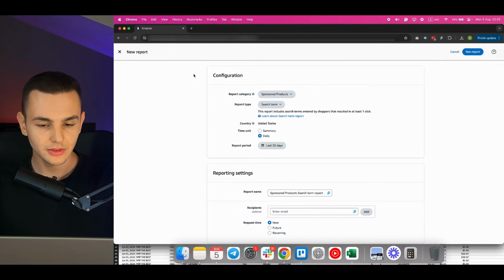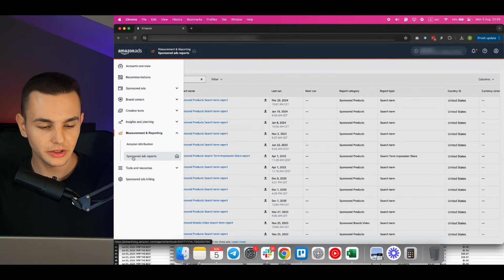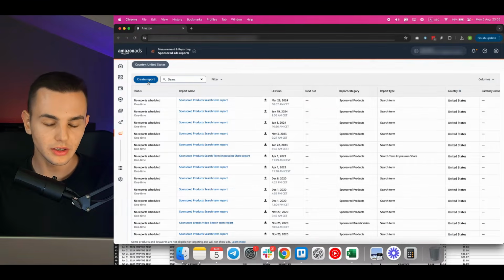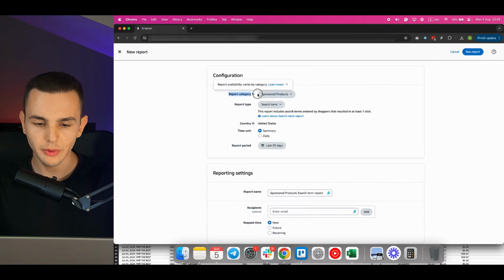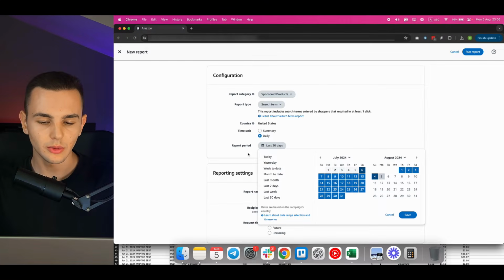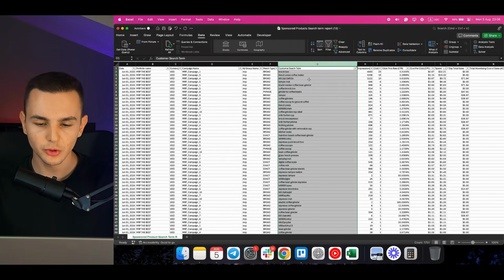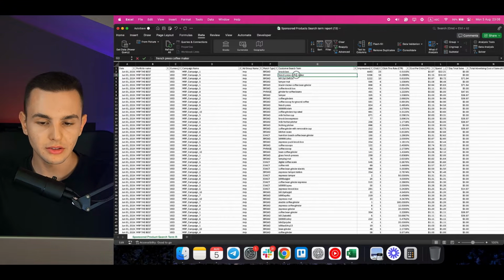Let's enter campaign manager, go to measurement and reporting, sponsored ads reports, then click create report. Report category: sponsored product, report type: search term, time unit: daily, and then select the needed time period. Once you've downloaded the file, you can open it. It will look like this. You can see your date, the campaign name, match type, customer search term, and for example, I have the search term French press coffee maker.